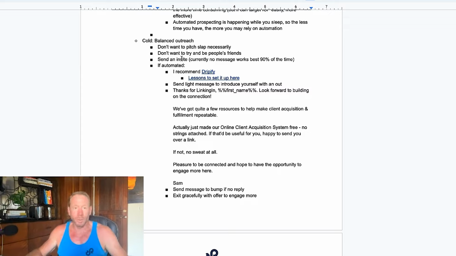Here's what we're currently looking at and what we've seen work for the most part: send an invitation, a connection request. No message works best, I would say 90% of the time. There are a few markets where we've seen it doesn't, but overwhelmingly, no message in the connection request, ironically enough, gets more connections. And what you're aiming for here is at least a 30% connection acceptance rate. If you're above that, then you'll be pretty solid.